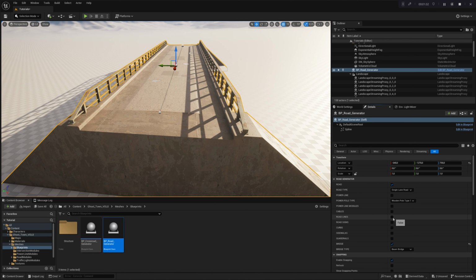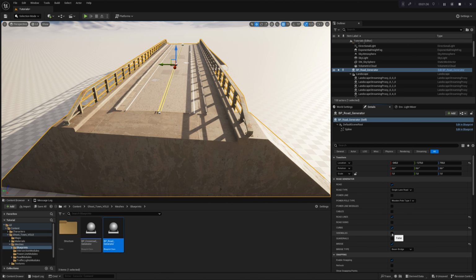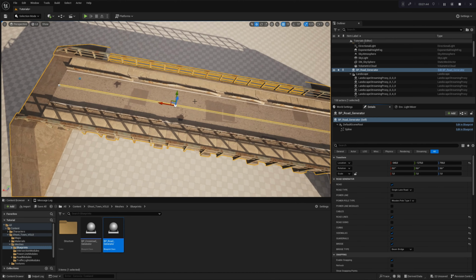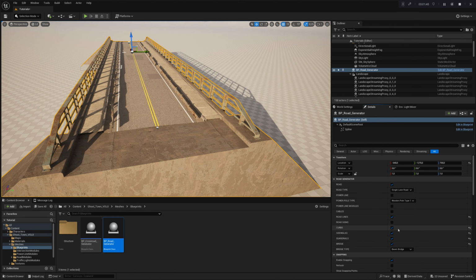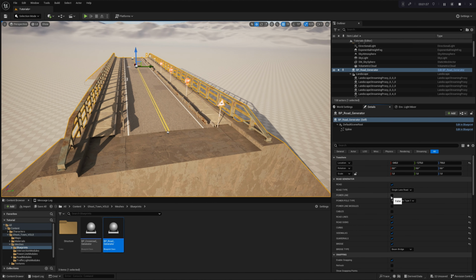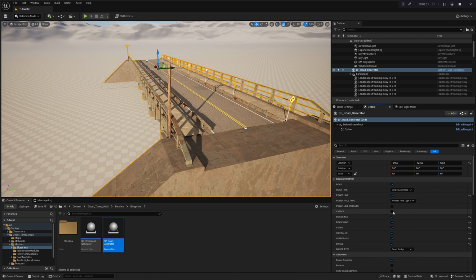You can enhance your bridge module further by adding other road modules such as curbs, sidewalks, guardrails, road signs, or power lines. Simply enable them in the Road Generator menu to customize your bridge module with even more details and features. This allows you to create a comprehensive and tailored bridge structure for your project.